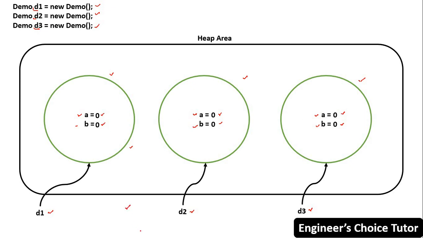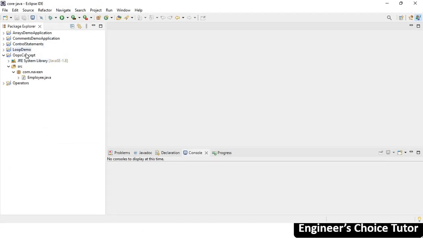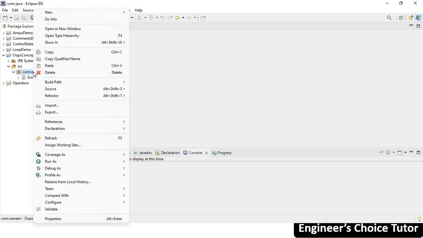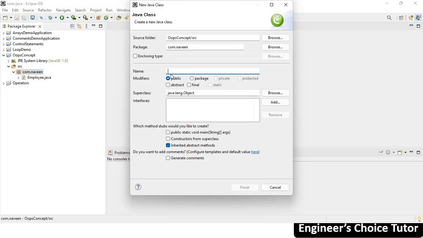Now let's see one program in Eclipse. So go to the Eclipse IDE. I have this OOPs concept project. I have this package com.naveen. Right click here, New, and then create a class. I want to create a Book class, Book. I want the public static void main method. Finish.